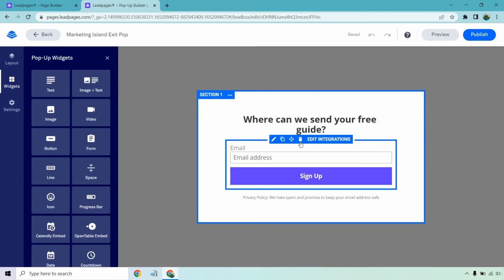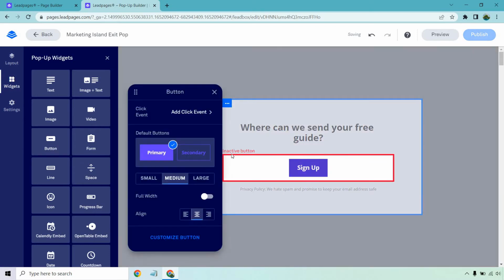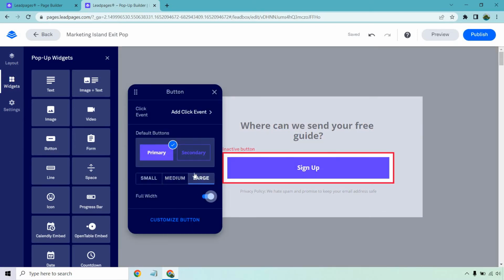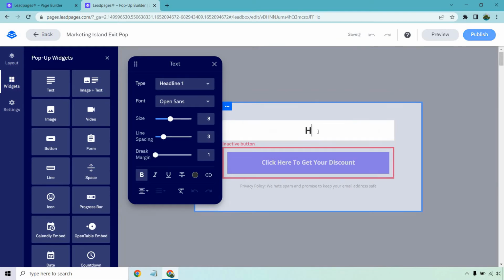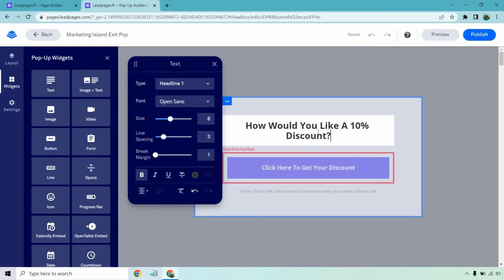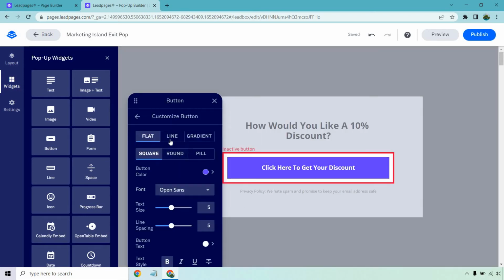So here's what I want to do. First, I want to get rid of this. Oops. Yes, delete. What I'm going to do is add a button. I'll drop it right here. Let's change this around. Let's make it large. Let's make it full width. Primary's fine. And we can do "Click here to get your discount." I'm going to change this as well: "How would you like a 10% discount?"